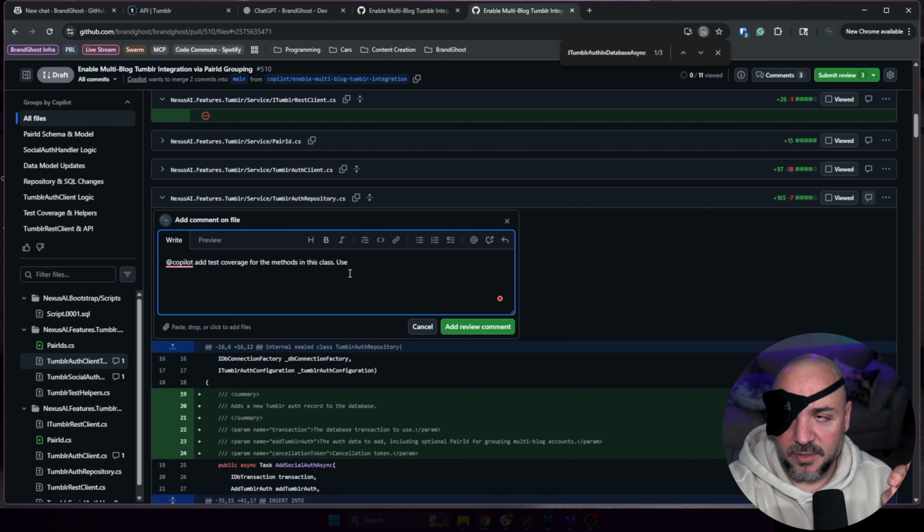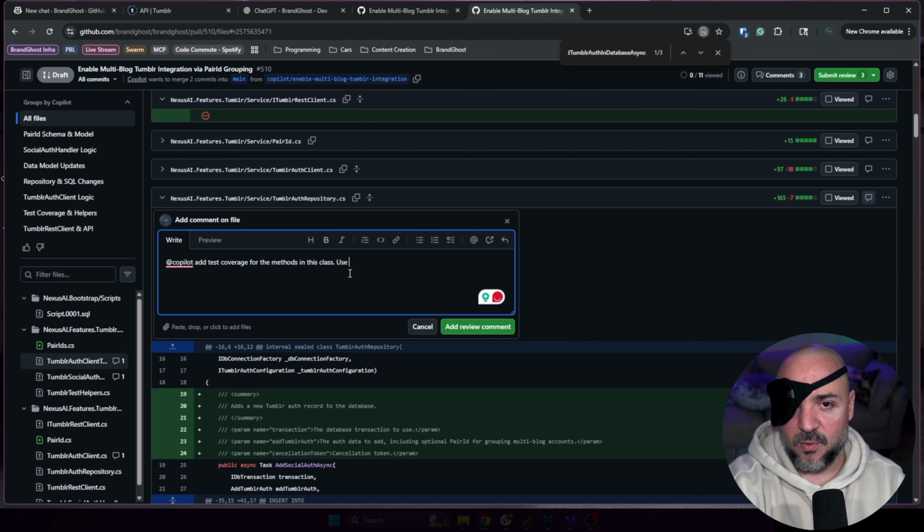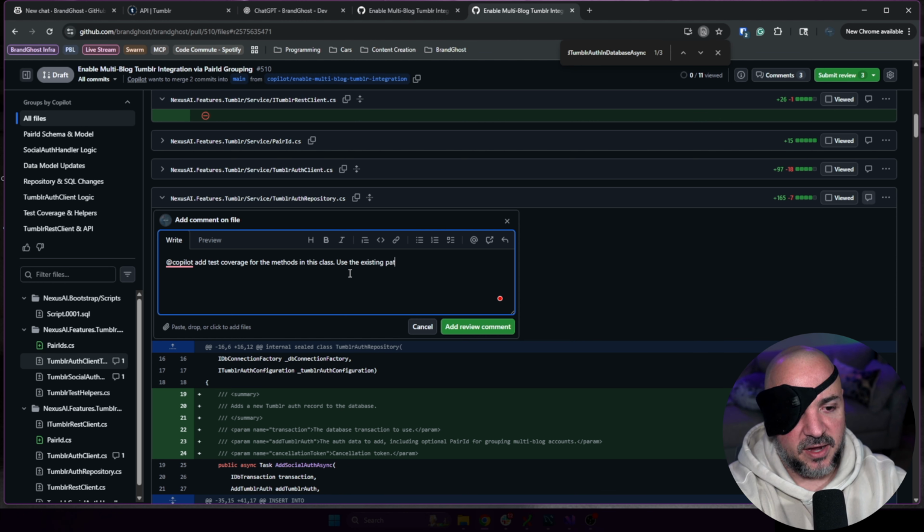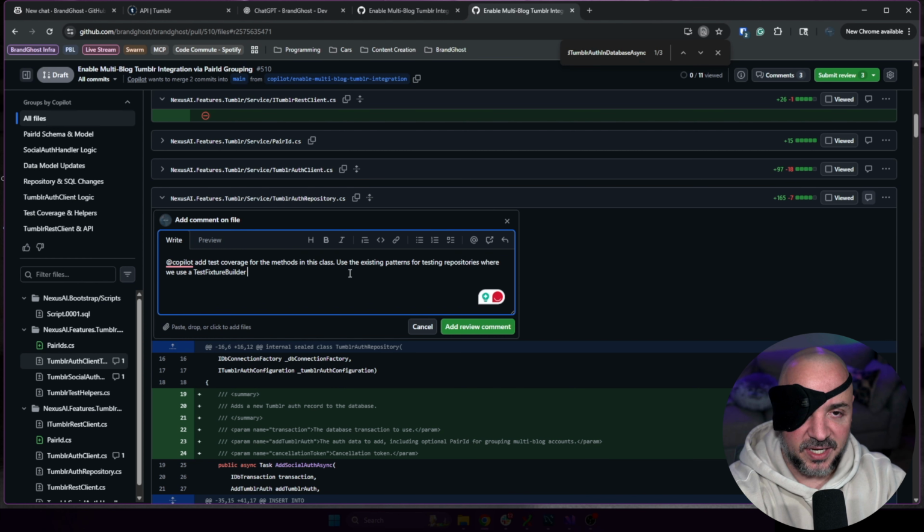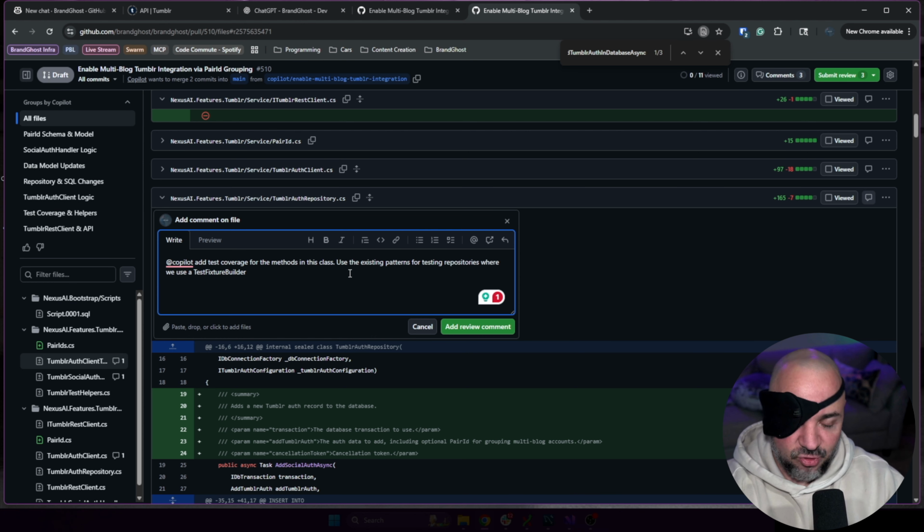Use, and then I want to be very clear with Copilot that I want it to use a certain pattern. Use the existing patterns for testing repositories, where we use a test fixture builder. By the way, this is in my Copilot instructions. This is in my custom agent that is running for this pull request. This is in the documentation. I still put this in the comments. I dream of a day where I don't have to do this.